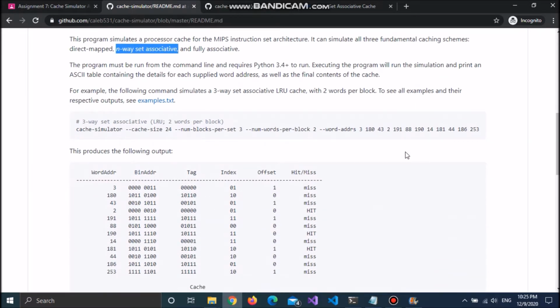Now the way this simulator works is that it has a command and some command line arguments, which are cache size. Here you provide the size of the cache. It is not defined, but I think it's probably in bytes. And then the second argument is number of blocks per set. And this here will define the associativity.